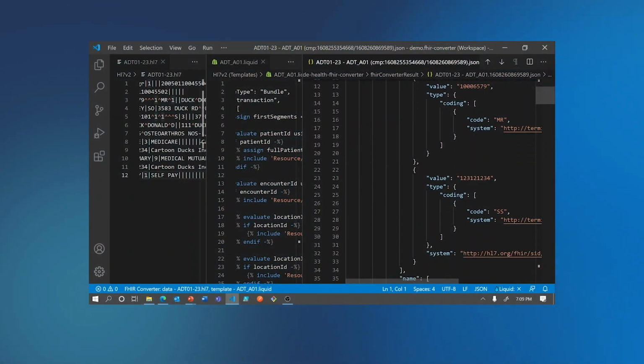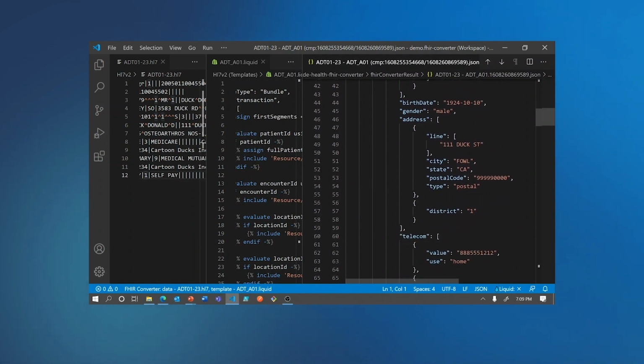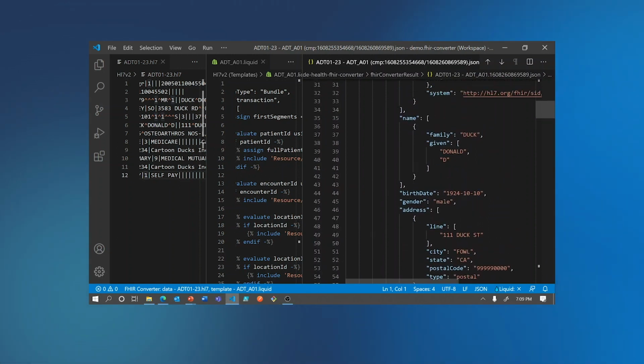And as I scroll down through the patient, I can see how the data was transformed. And I can get to, for example, the name node that we were looking at earlier. So I can see that Donald D. Duck was transformed into this name node as part of the transformation process.